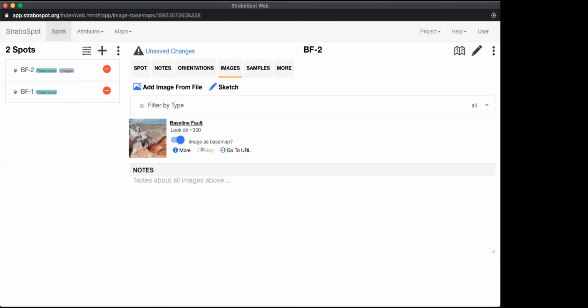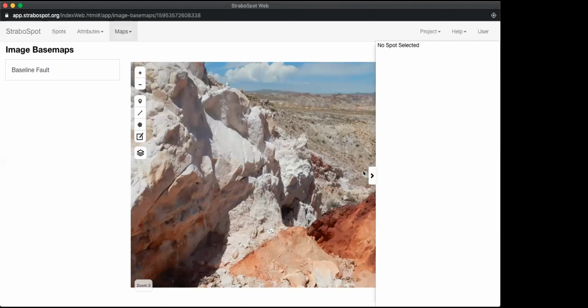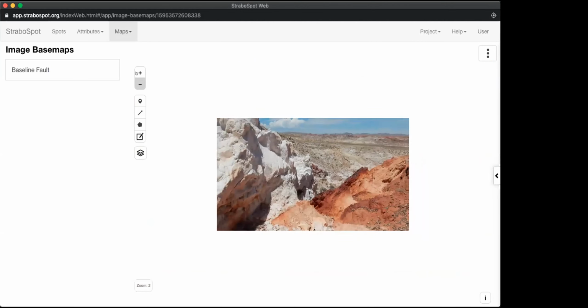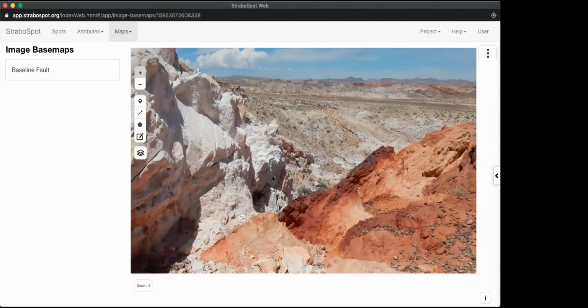So when I click on this, it brings up the image, but you can see now that we have our editor toolbars. So we can zoom, we can add a point, line, polygon spot, edit spots, and then see our layers. In this case, we're looking at this image of the baseline fault. So let's say that we're going to take a sample, and we want to take that sample right here, almost immediately on that fault plane.